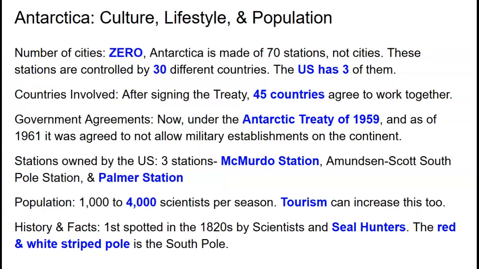So when you look at people in Antarctica, there's not very many. There are 0 cities in Antarctica, but it has 70 different stations for science. Not any cities, these are just different areas. It's kind of like having the International Space Station in Antarctica. These stations are controlled by 30 different countries, and the U.S. owns 3 of them. Countries involved, after signing a treaty, agreed that there are 45 countries agreeing to work together, even though they're controlled and owned by different ones.